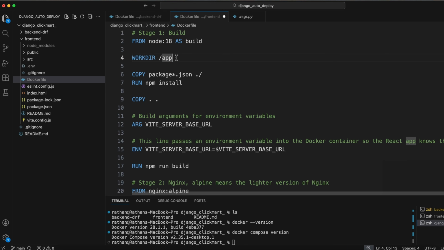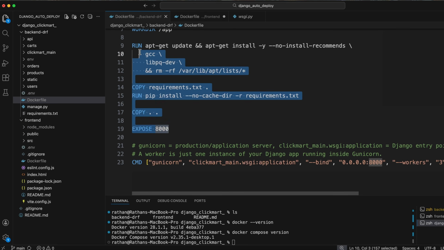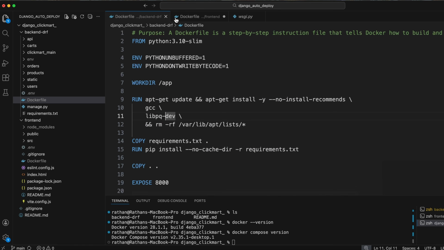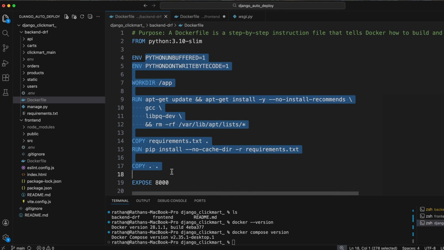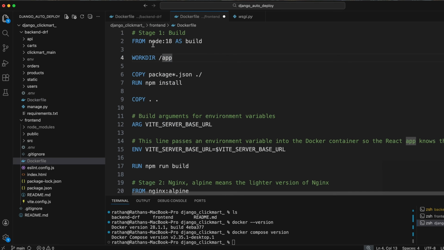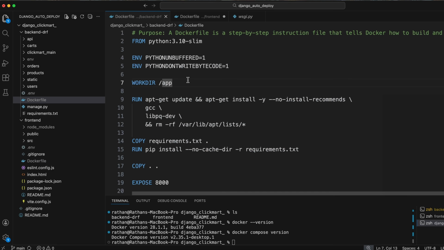Okay, so you see, this is one container. This Dockerfile will create one backend container. This Dockerfile will create another container. Understanding this, right? So in this container, we have the root directory called app.